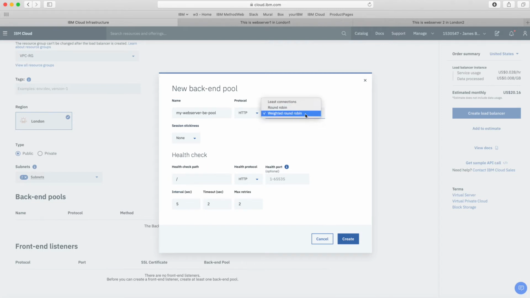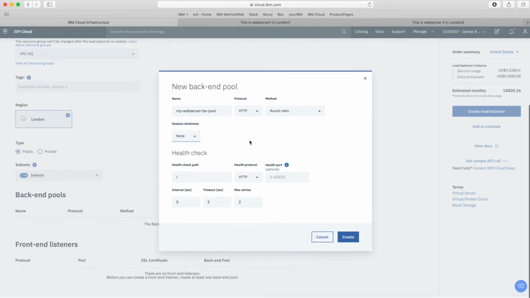And then weighted round robin is sort of a combination between the two. If I set up weighted round robin, then it will ask me how I want to weight it. It will favor the server with the least connections, but it will also do it on a round robin basis. Anyway, I'm going to stick with round robin just to make it easy. Session stickiness: if we've got sessions and a request needs to go back to the same web server each time because of some session information that's stored, then I can set that to source IP. I'm not too worried about session stickiness. In fact, I don't really want this for the demonstration, so I'm going to stick with none.